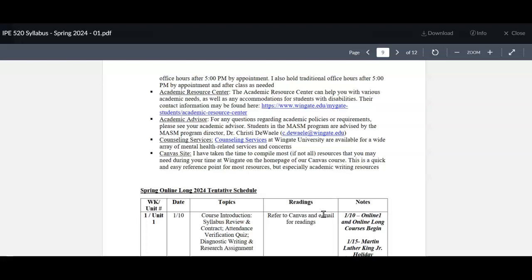Your academic advisor for anything academic advising related, withdrawing from a course, trying to drop a course, etc., is Dr. Christy DeWall. Some of you undergrad students will have maybe a different undergrad advisor, but if you have questions about the MASM program and your plan moving forward for MASM, be sure to contact Dr. Christy DeWall. Counseling services are available on our campus.